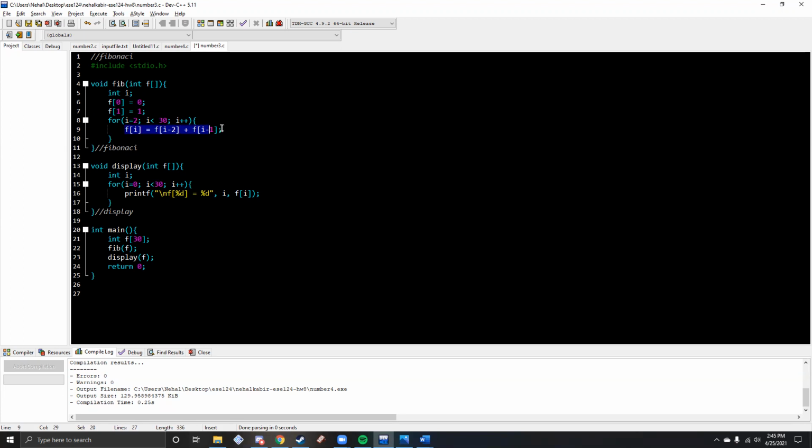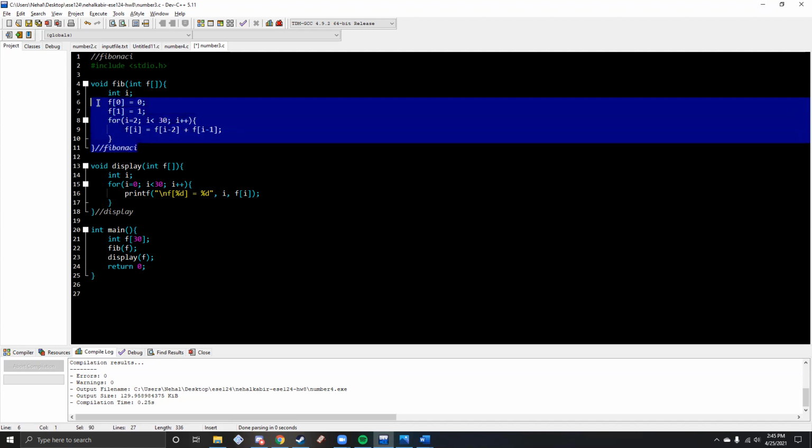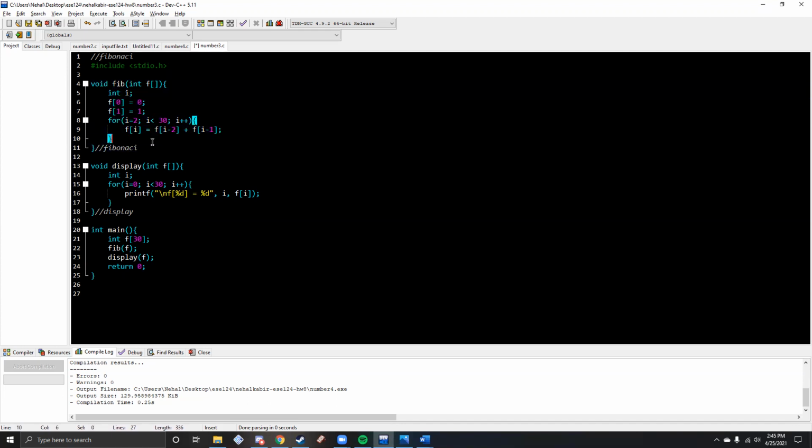So this right here is just the basic formula for the Fibonacci. It's essentially f of i, the current number, is equal to the last two numbers that came before it, so f of i minus 2 and f of i minus 1. And the whole point of that was to do Fibonacci.